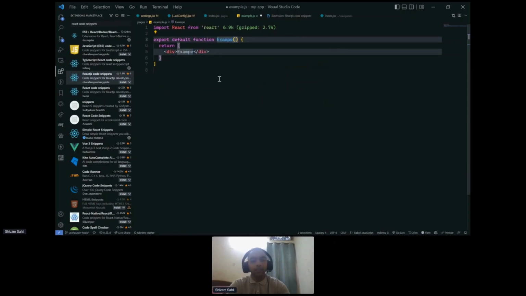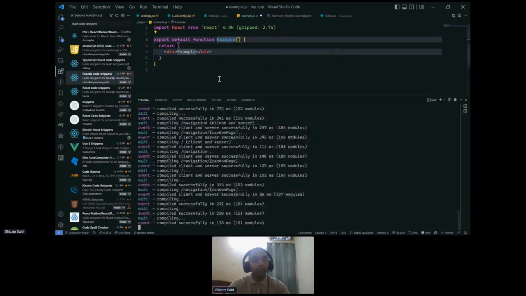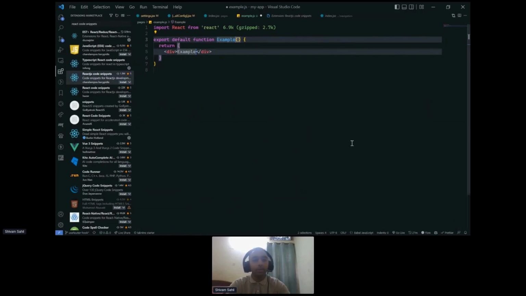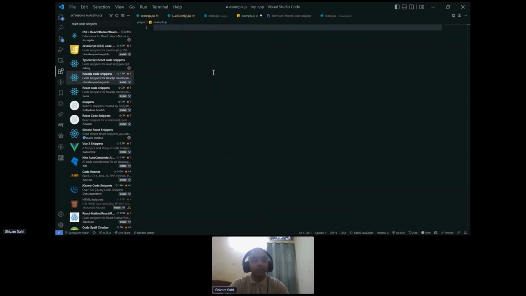Other than this, you also get an inbuilt terminal and all the customizations that you need. You have a lot of shortcut keys to make things faster and more productive. So that is one reason you should use VS Code.